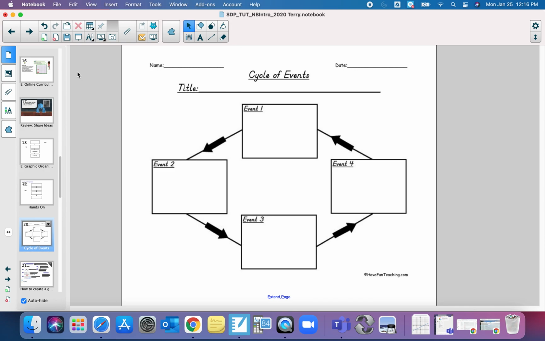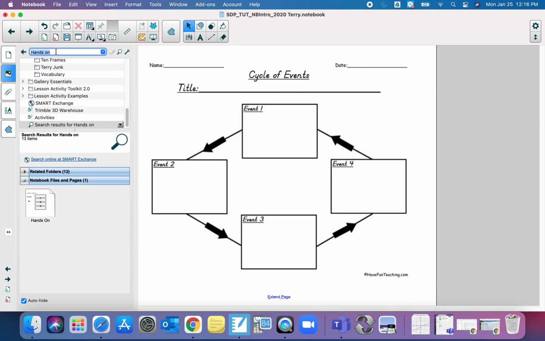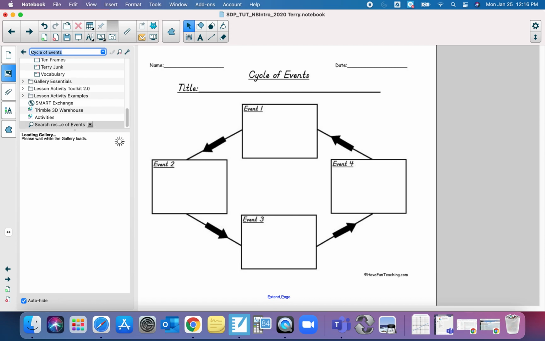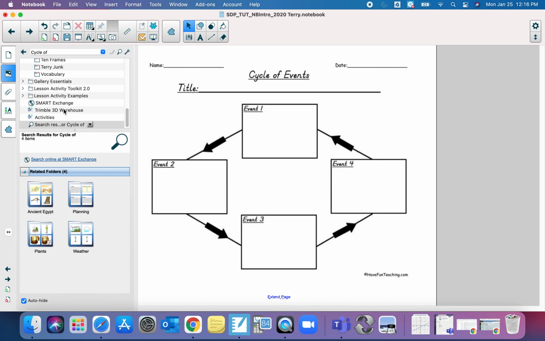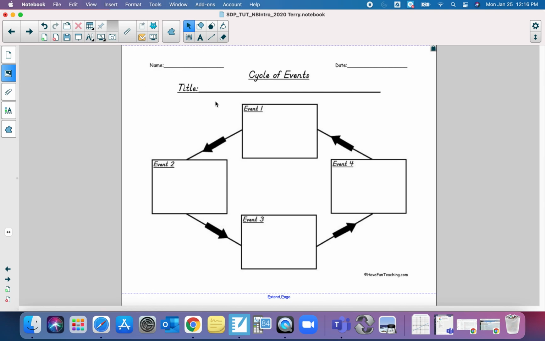So if I open up a new version, come down to my gallery and type in Cycle of Events, I might have typed that wrong. But anyway, you get the idea of searching, saving, and being able to refine. You could add words on top of it if you want to. If you have a PDF, you could just drag it into the software and it would be on the page. So you have lots of options inside of Smart Notebook.